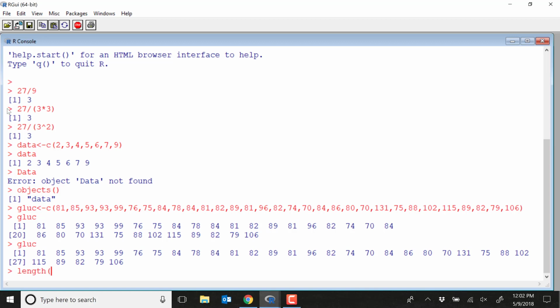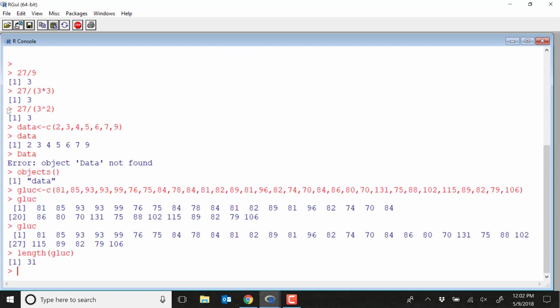A sneaky way that we can get the dimension of a data set, the sample size n, is to use the length function. This is a vector, this is just a list of numbers, so I'm going to get the length of this vector. So I'm going to tell it I want the length of Gluc, and I hit enter, and it tells me I have 31 observations. So the length function is something that I use quite a lot, or dim. We'll talk about that when we work with matrices.